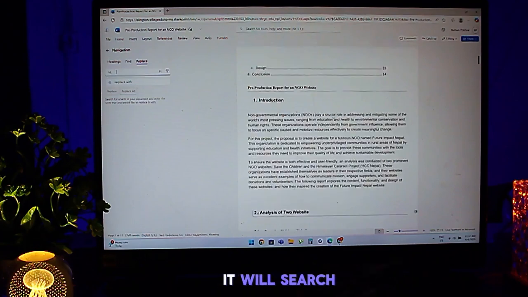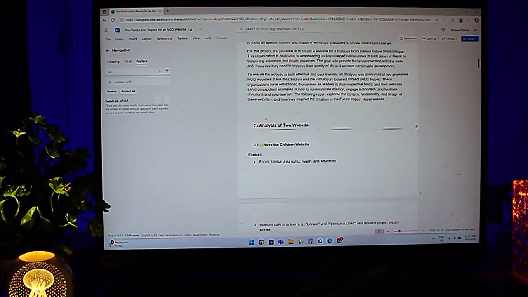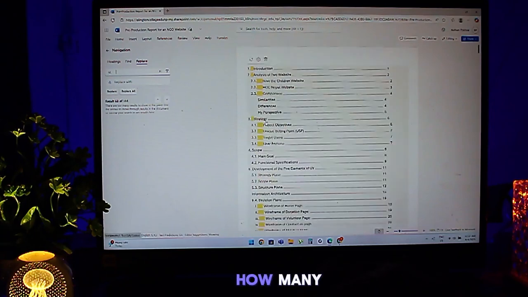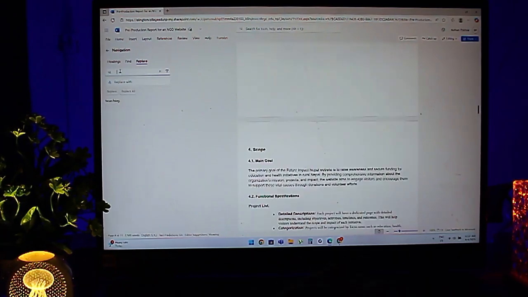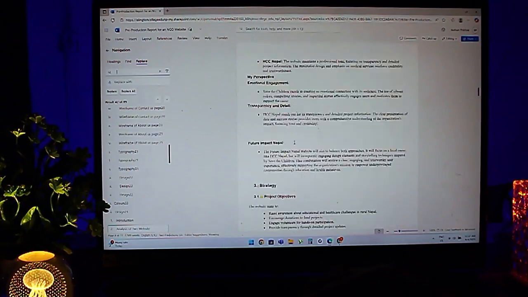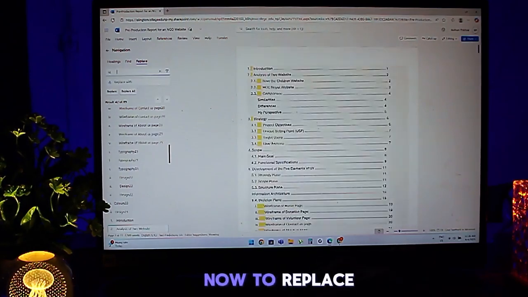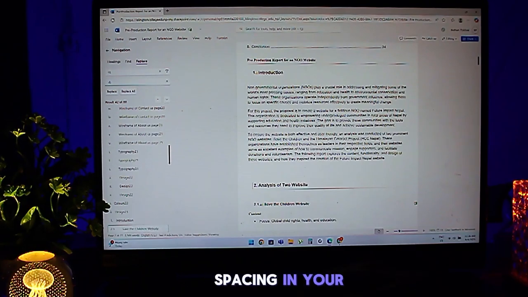It will search in your document. As you can see, there are the double spaces. It will show where the double spaces are in the document, or you can also find triple spaces, as you can see. Now to replace them, simply go here, put in a single space and replace it with the single space, and that's how you fix the spacing in your document.